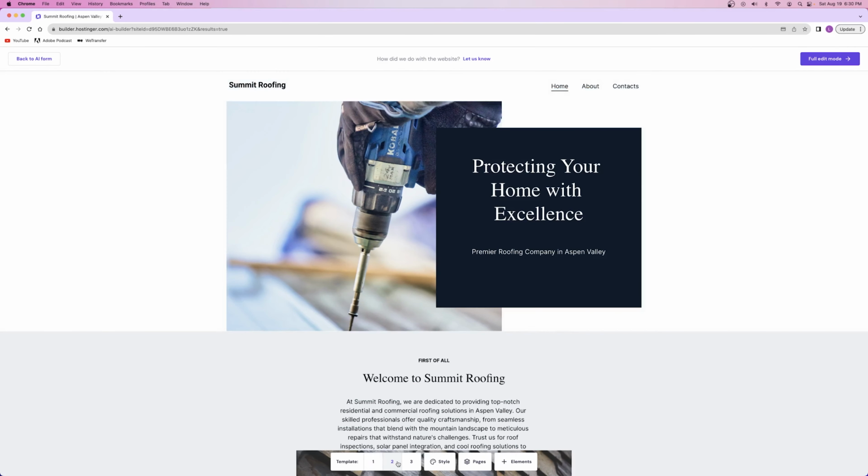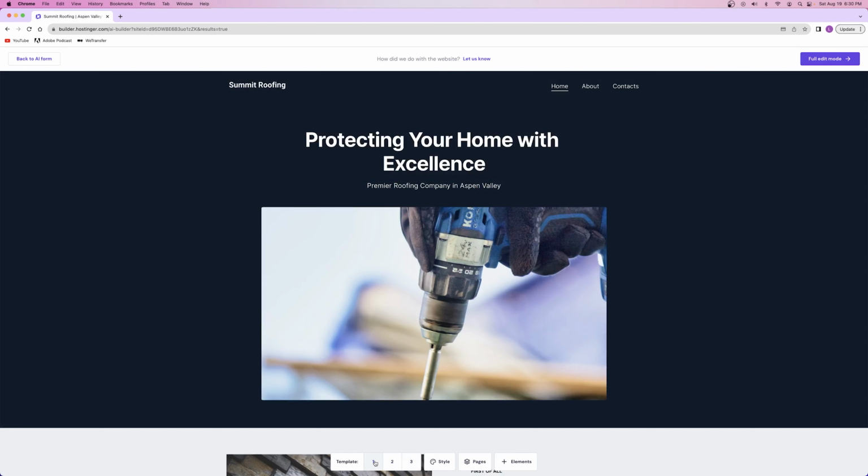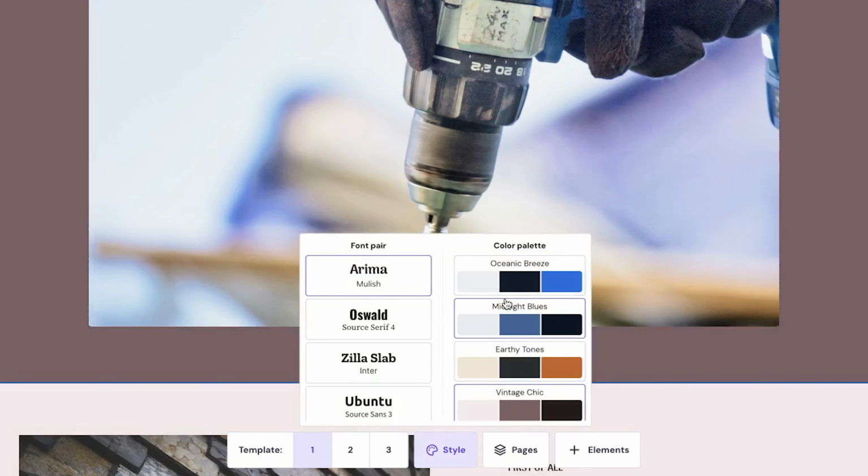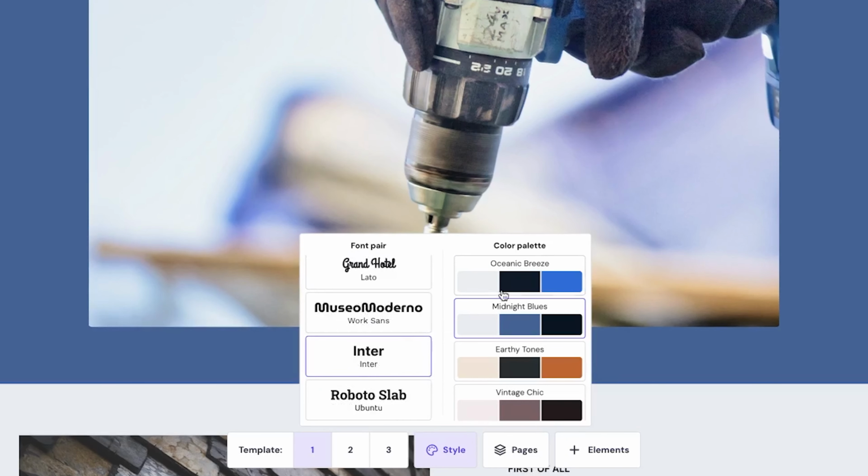to your website. First of all, AI didn't just build you one website, it built you 3. You can choose between the 3 different options like this. Once you've decided on which website you want, you can look at the Styles button to change your font and color of your website. I think I like these options, so I'm going to stick to this one.